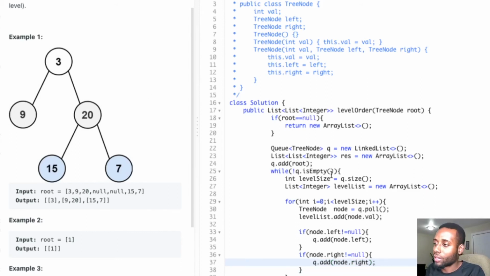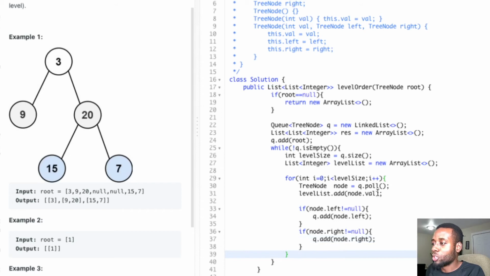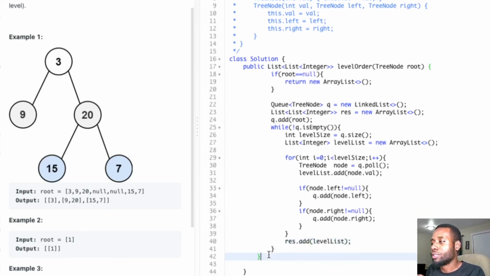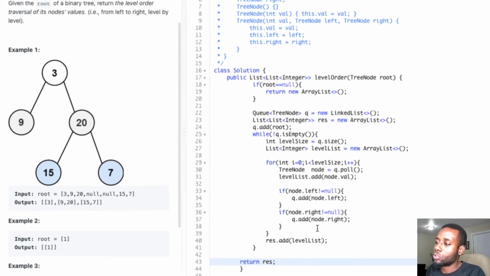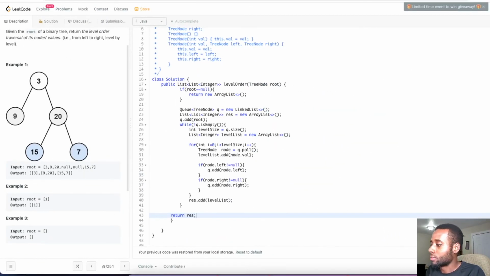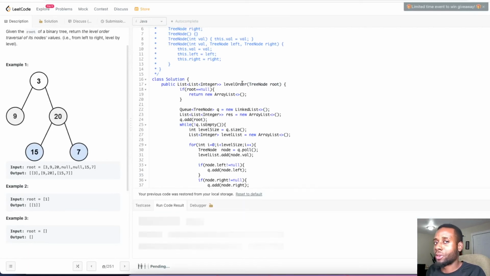After we do that, once we loop through all the nodes for that particular level, we could add the level list for that particular level to the output list that we're building. Then we're good. Once there's no more nodes to be processed, I think we should be in pretty good shape, so we return the result to the caller of this function.